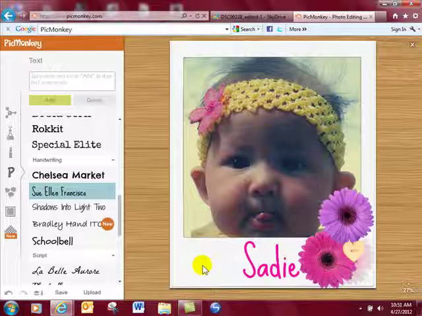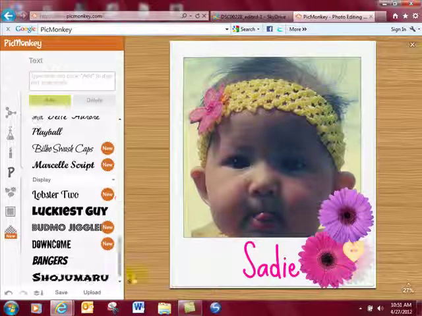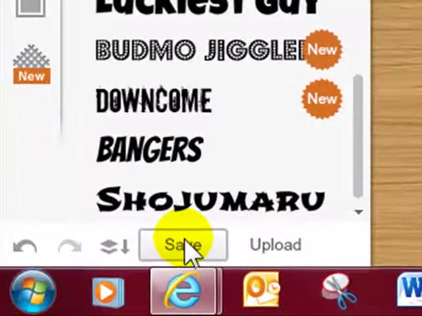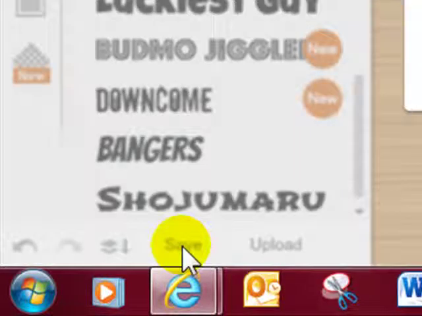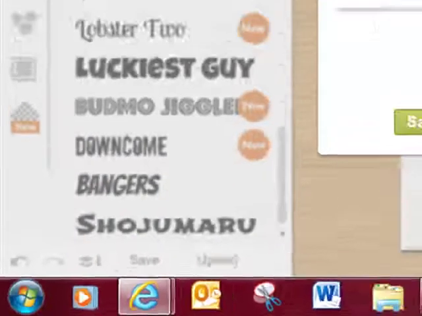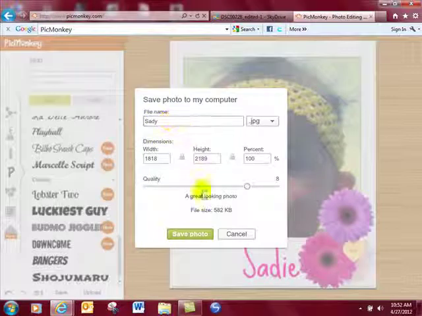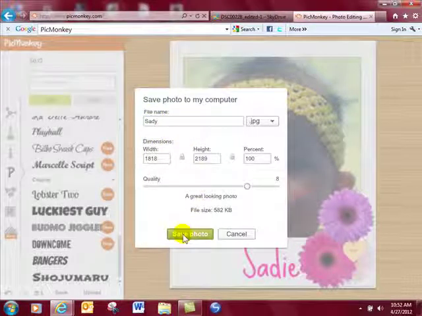Okay, so once you're finished editing that Polaroid, then what you are going to do, okay, if you look down here towards the bottom, you have a save button. Go ahead and click that. Again, if you haven't already, you can name that file and then click Save Photo.